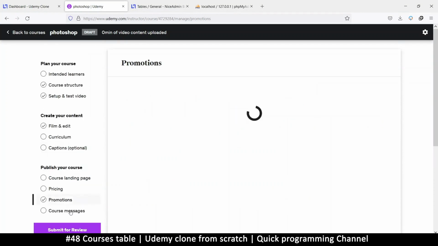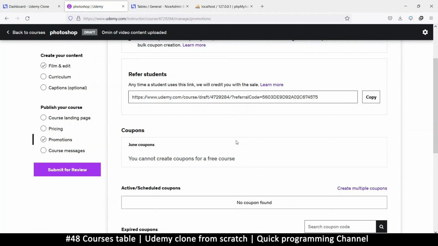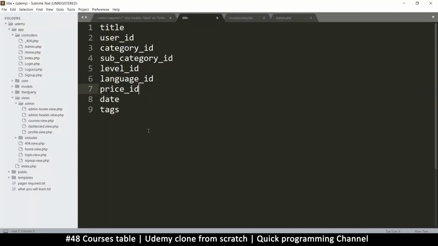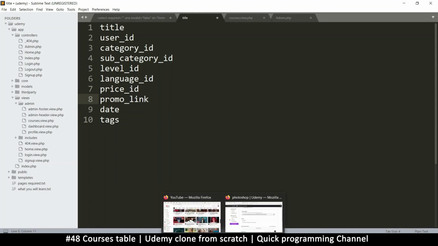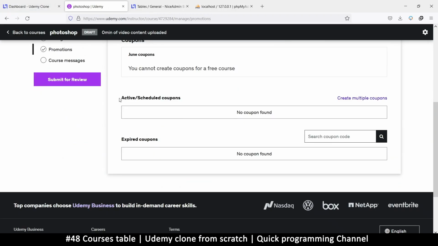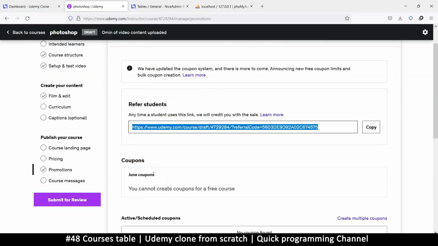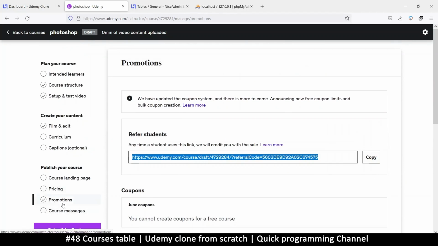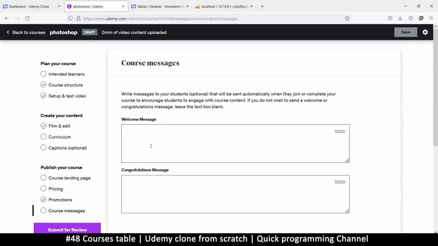And let's look at promotion. So we'll go tab by tab and look at what we might need. Also this is a promo link as well, so we can say promo underscore link like that. Okay, that's one thing. Active coupons, these are multiple things, so we ignore those as well. Course messages, these are single events, single items. There's just one message here and congratulatory message. So there's welcome message, congratulatory message.